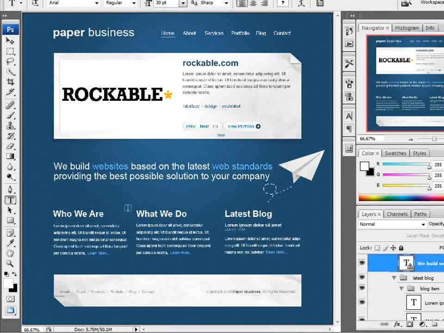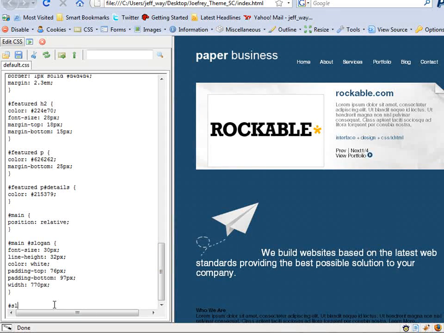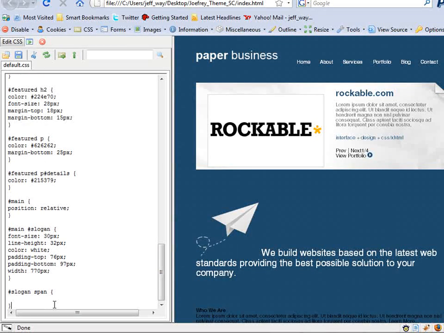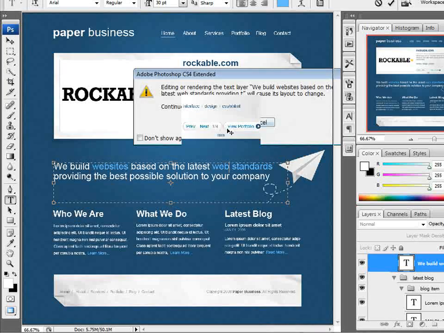Okay, now if you remember, he had websites and web standards colored blue. So let's go ahead and add that right now. We wrapped those strings within a span tag. So let's just give it a color in that blue. Let's go ahead and grab it.